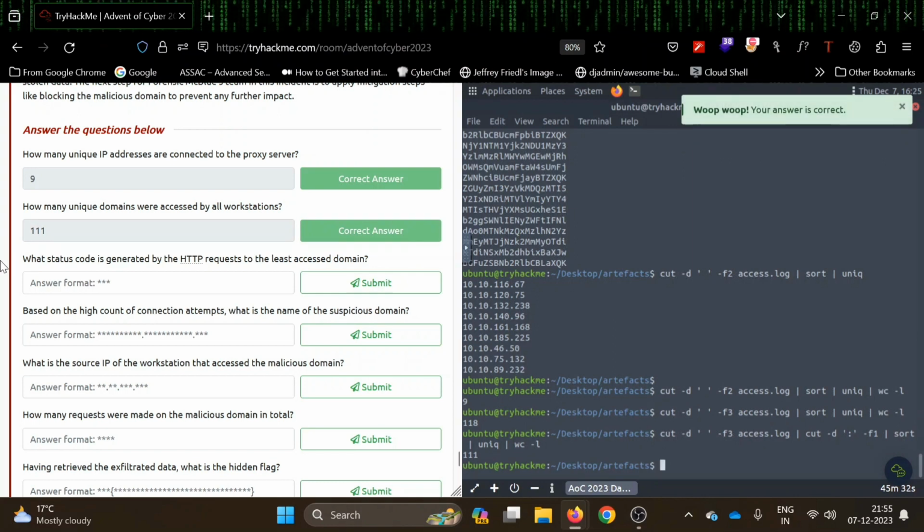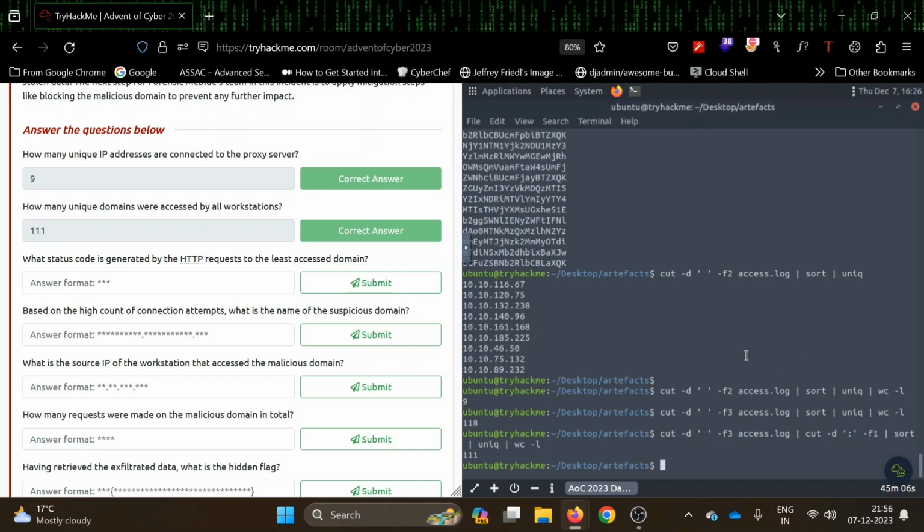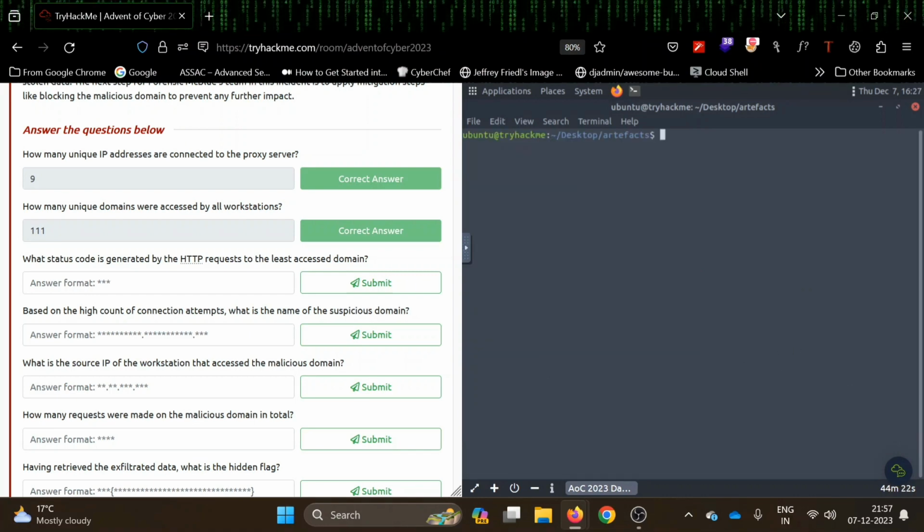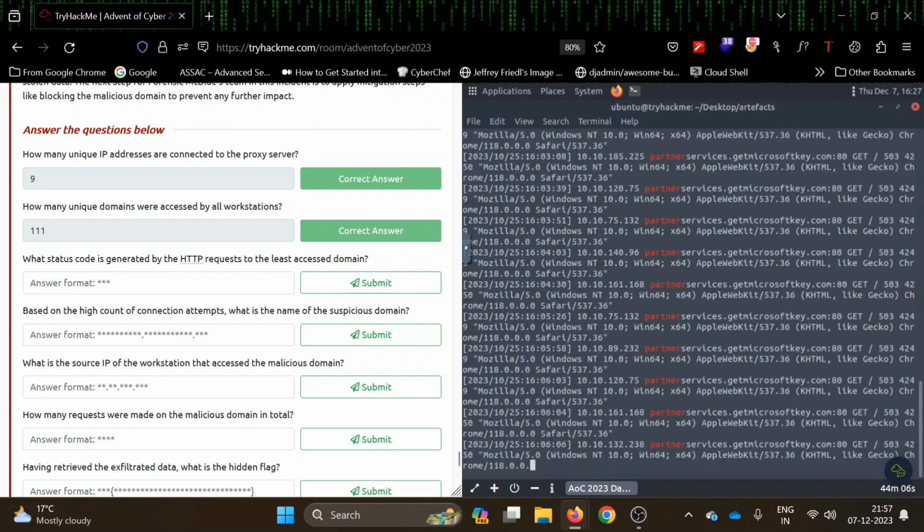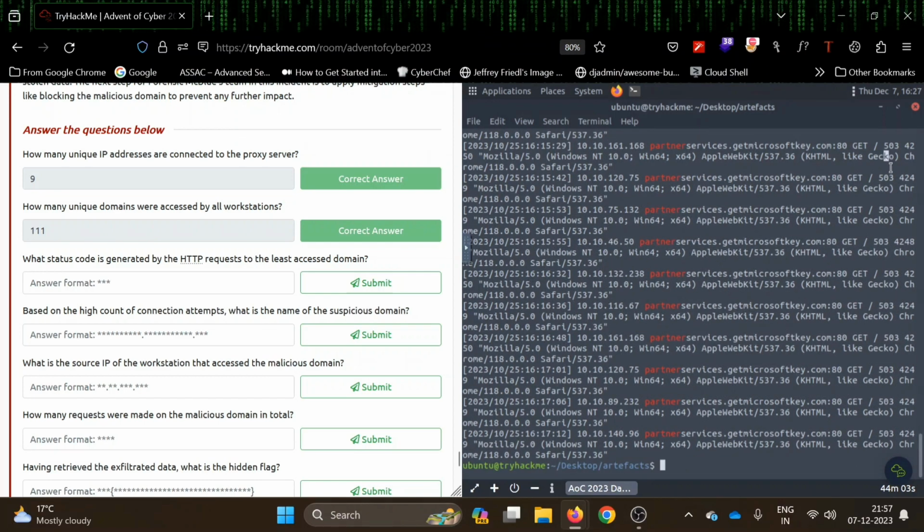What status code is generated by the HTTP request to the least accessed domain? The least accessed domain was partners.service. Let's find out the status code. Okay, let's clear the terminal. There can be two ways of finding this. One simple way is directly grabbing the domain name. So let's just grep partner from access.log. You can see it's status code 503.